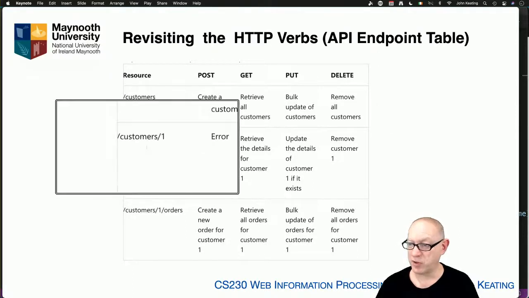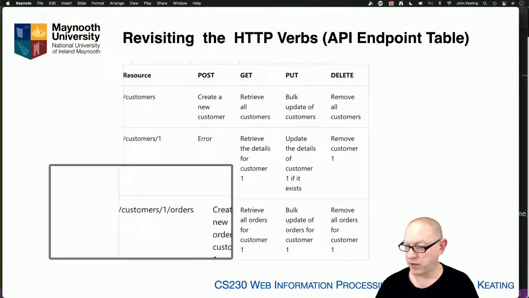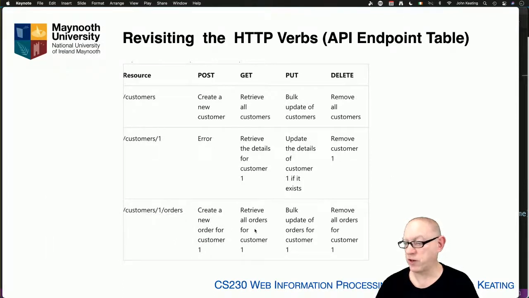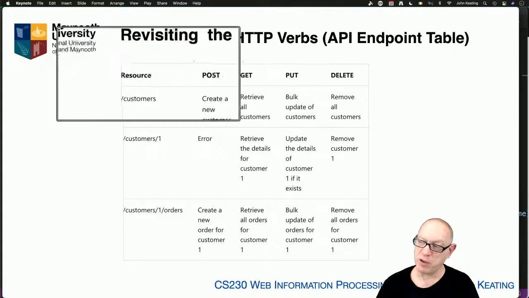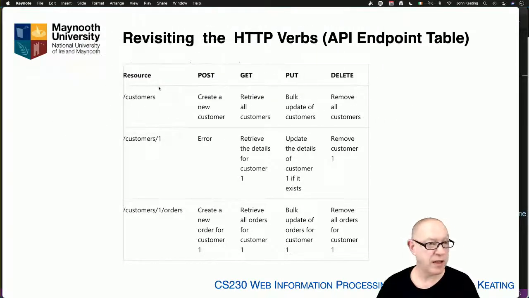And then for /customer/1, POST gives an error, and these will work. And /customer/1/orders creates a new order, retrieves, bulk, or removes dependency. So really, when you're designing your API, you ultimately need to get to the point where you have this table, and then you design the table.